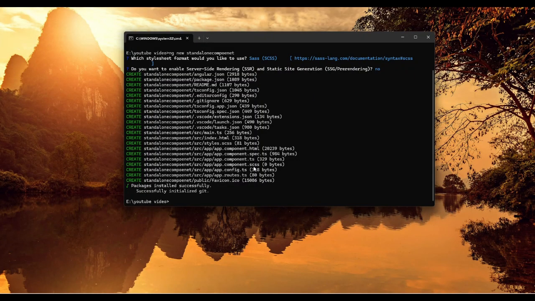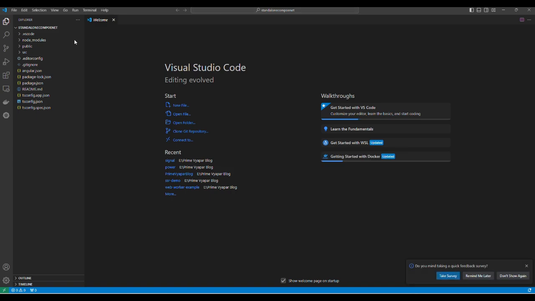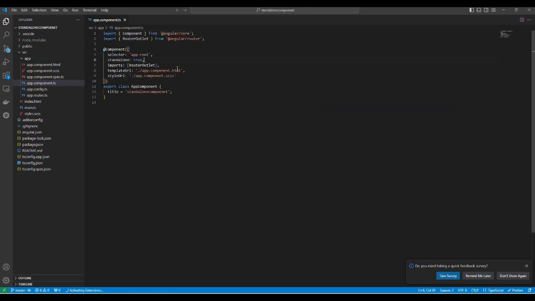I'll show you. This project is completed, so I'm just loading it. Just write code dot. Now it will create a component. It will go in src and see. Here you will not see the app.module.ts file, because now everything has been added in one component.ts file. If you go here, you will see it says standalone true.